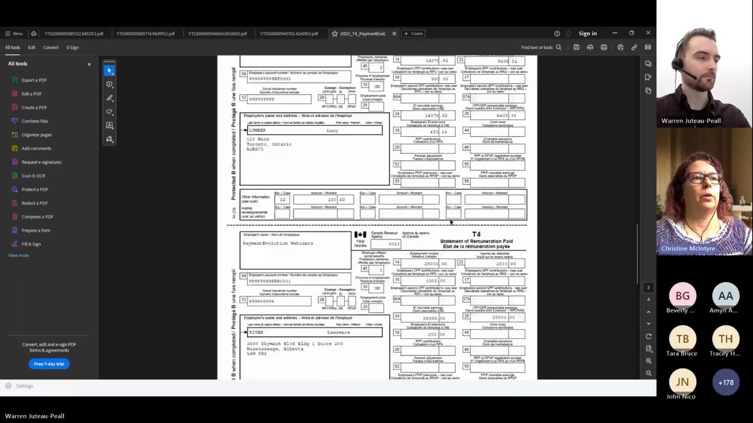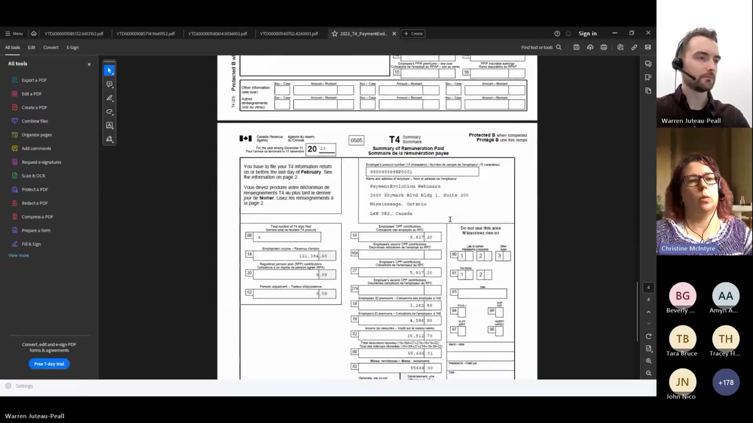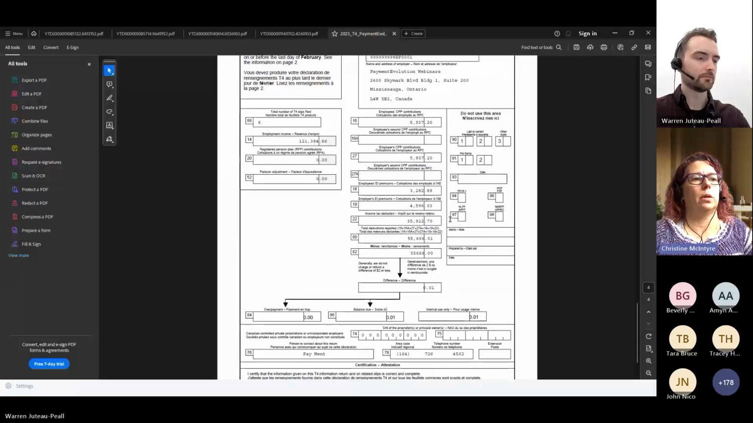The employer copy is the same as the government copy. It shows the employer payroll number, and it also includes the payroll summary.